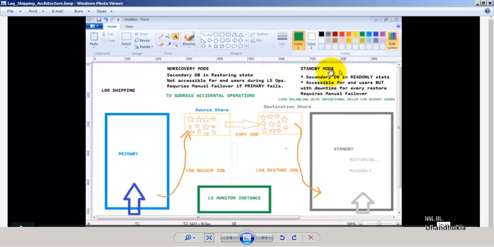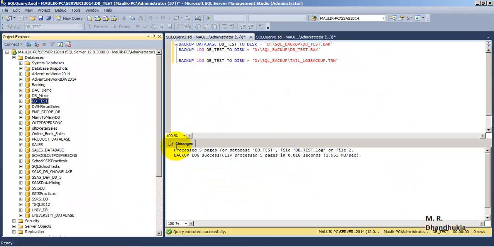Similarly, if the secondary database server is in the standby mode, then the secondary DB will be in the read-only state. Hence, users will be able to read the data from the secondary server, but the users will have downtime whenever the restore operations occur. In this case also, if the primary fails, then manual failover has to occur. So in log shipping, we do manual failovers. Now let us go to SSMS.